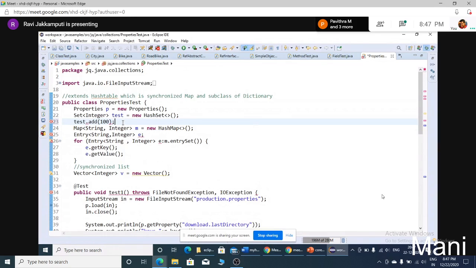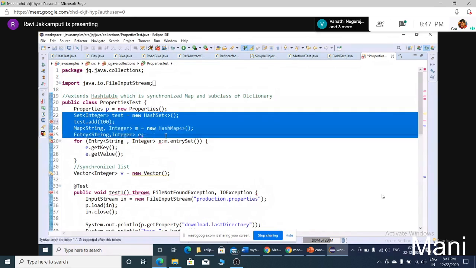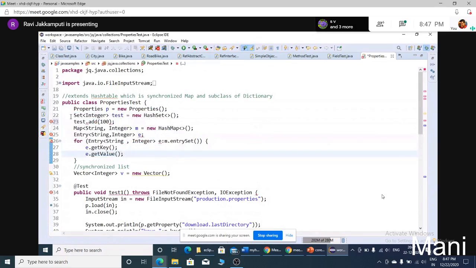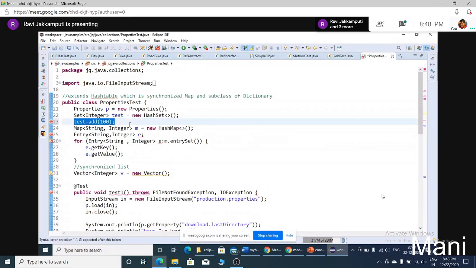So can you guys tell me why this compilation error is shown here? Because we don't use that set package in import, sir. No, that's not correct. Set is already imported, it's not throwing any error. So it is throwing error here. Okay. Test dot add 100. So observe properly from this point.